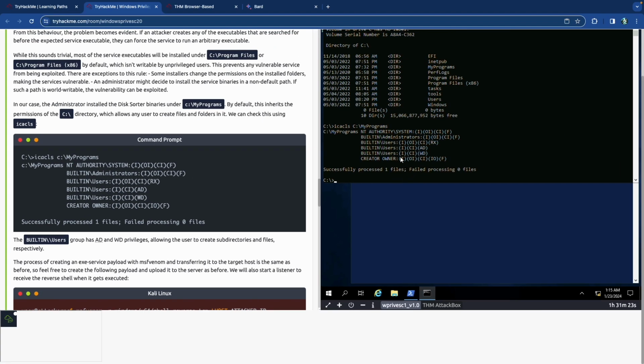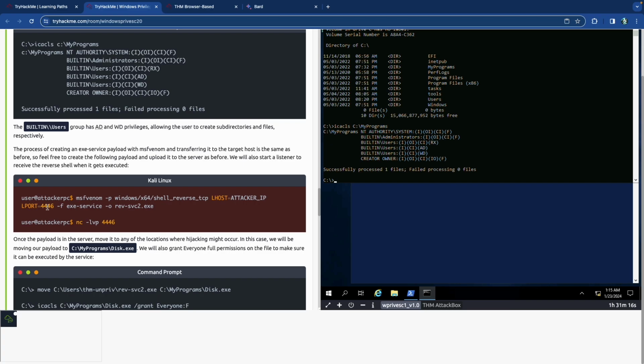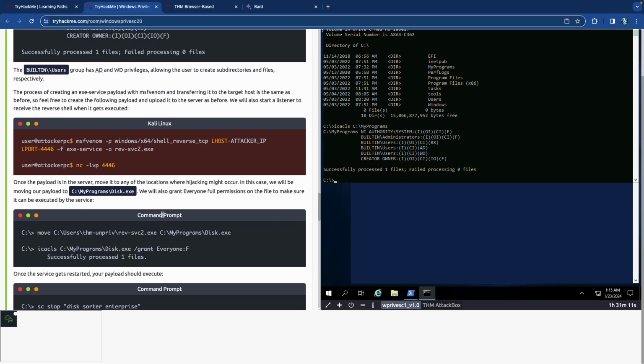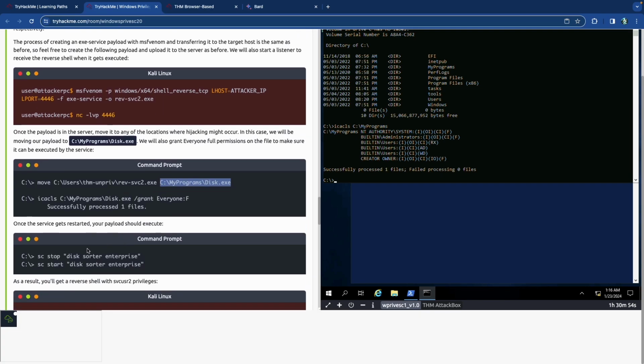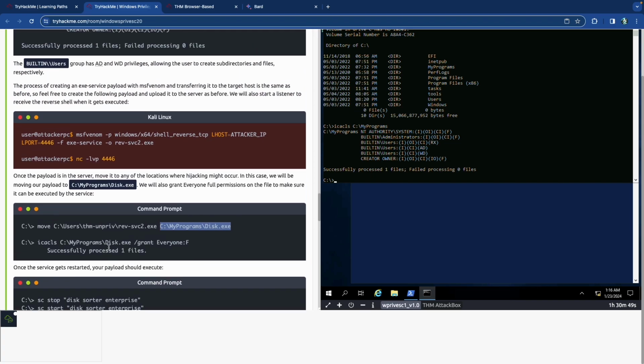So that means that we can create a shell once again, and in this particular situation we're going to put it on port 4446 and create a Python server and transfer it to our machine here using PowerShell. And once it's here, we're going to move it from where it is, which is the unprivileged user, into my programs disk, and then we're going to change that permission, start and stop the service, run the netcat listener, and it should give us new access.